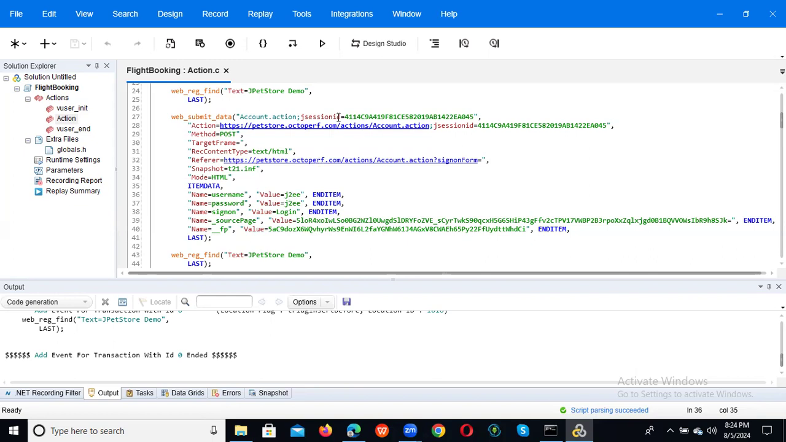But when a value comes from the server side, like some session ID, we are not entering it. It is coming from the server side, where some dynamic value is changing. If you do not handle it, your script will work with one user only, and only for the first iteration. It will not work from the next iteration.